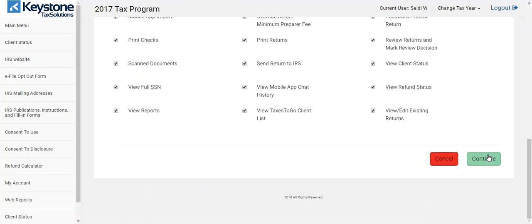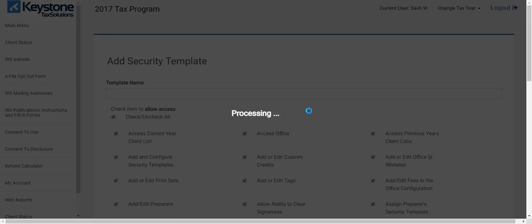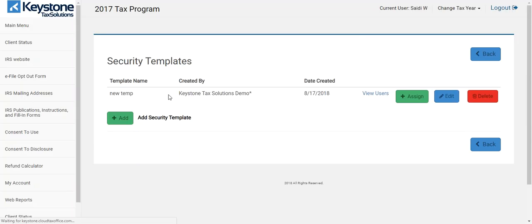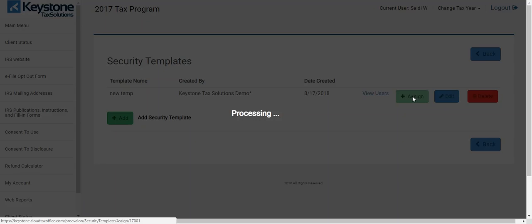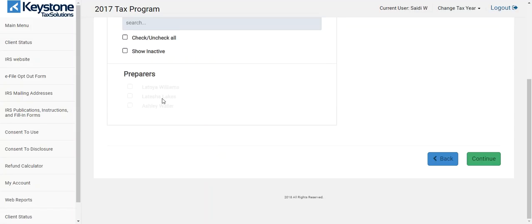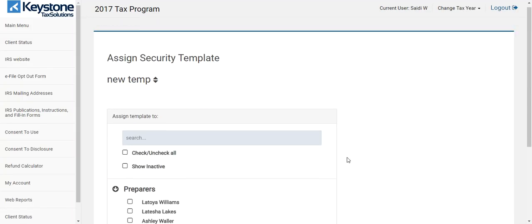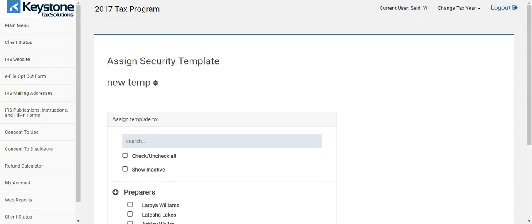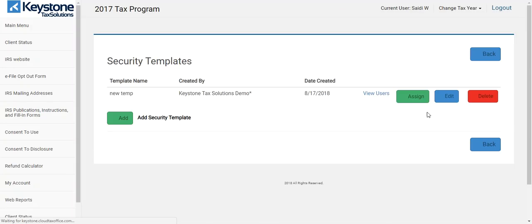Okay. So you can cancel this, and then you can assign it to whatever preparer or office you have. Okay, you can assign it. See here, see it's assigned. Whatever preparers you have under here, there's 3 right there. You can do it, or to the office that you want. So really cool feature there, guys.